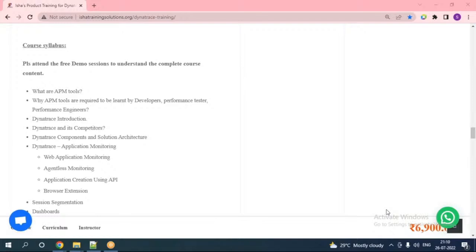So I don't know. See the mindset of the people, what they are thinking, it is actually purely a tool for performance testers. No, not like that. It is not like that. Don't go to the assumption that it is only a tool for performance testers.